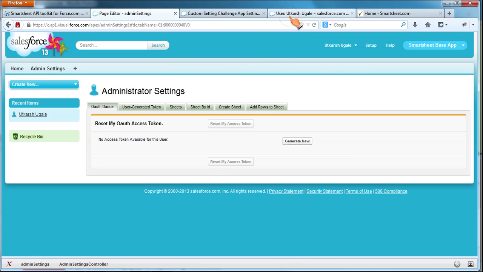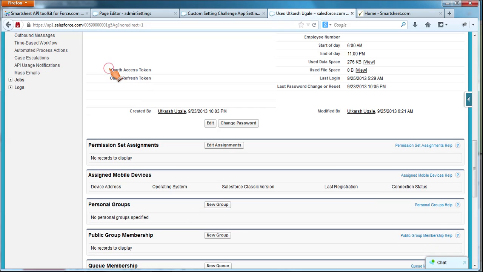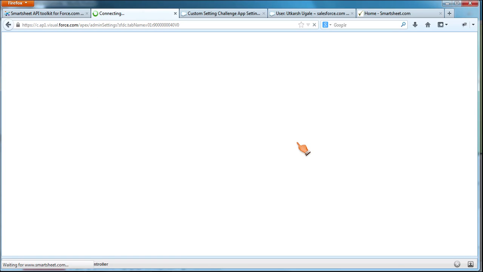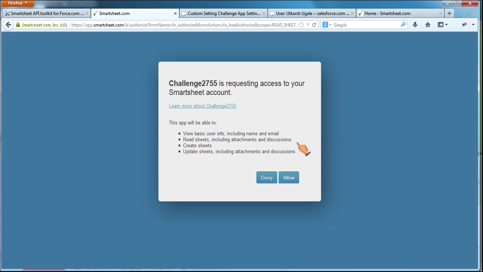Currently my logged in user does not have any OAuth access token or OAuth refresh token. So that is why my page says no access token available for this user, and let's generate new one. Let's click on that. It will first ask permission to access my smartsheet.com account. Let's allow them.